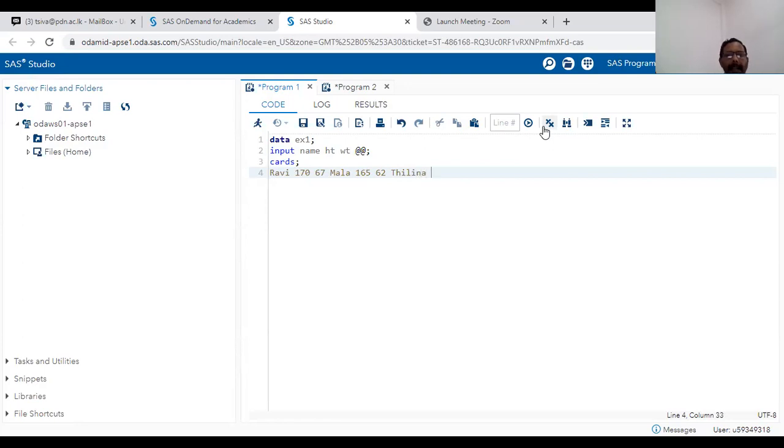What is the difference here? Can somebody tell me what is the difference between earlier case and the present case? It doesn't break the lines. You see, here I have mentioned the at sign. So when you say at sign, it indicates that the data is continuous in a single line. In the earlier case, every set of data we entered in each line separately.